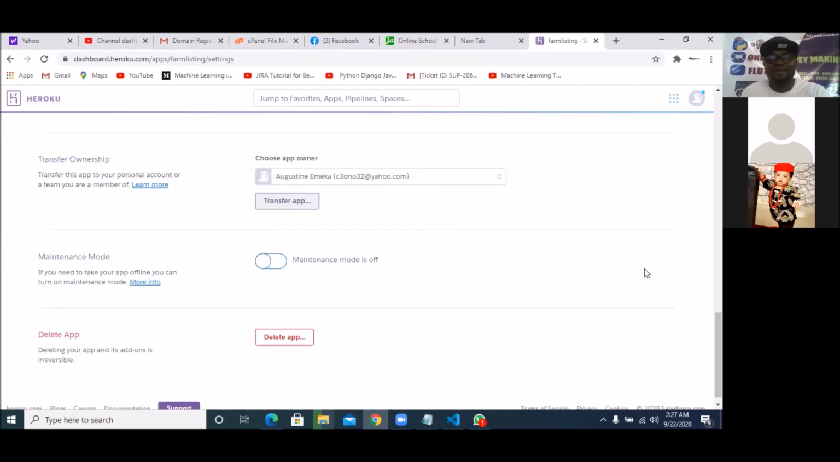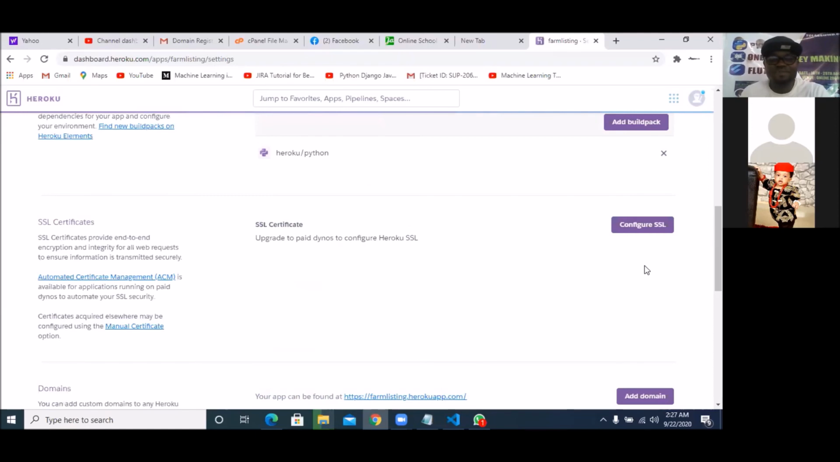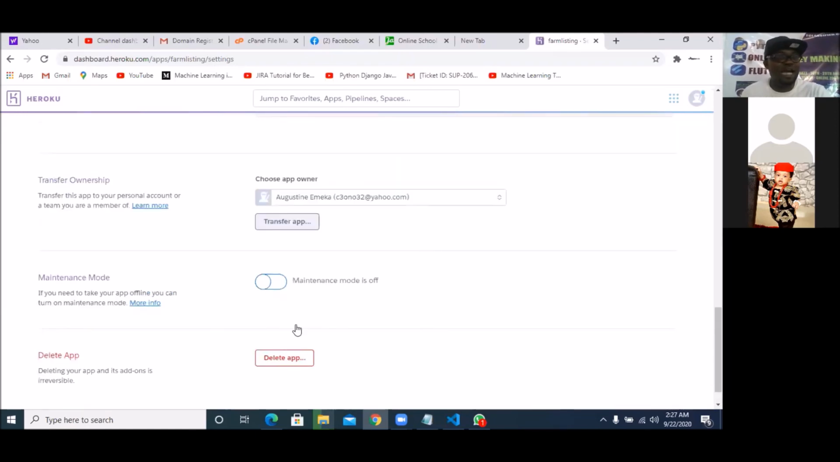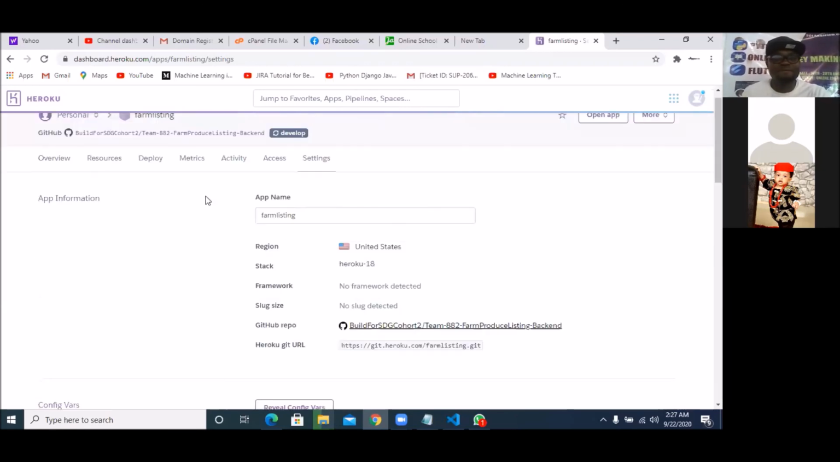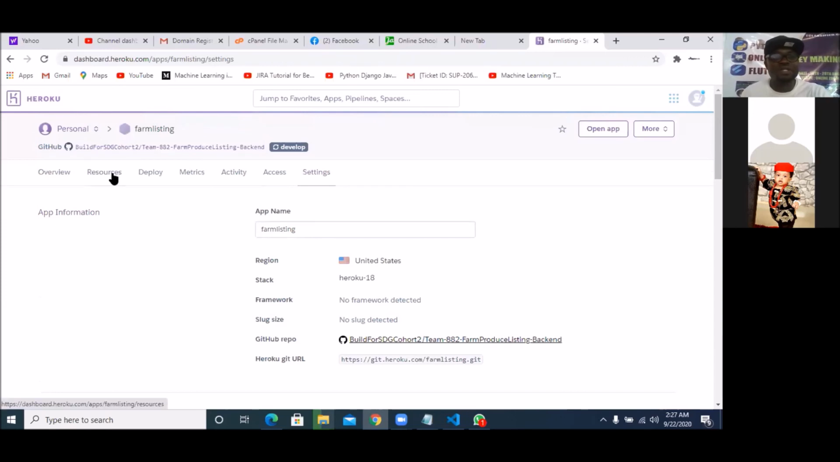Okay, so that's about it for now. You can also delete your app if you don't want this app again. When you work on it and you don't like it, you understand? Instead of getting up to that 5 limit, you can always come and delete the app so that you have more space to create new apps. Okay, so I'm going to click on resources.